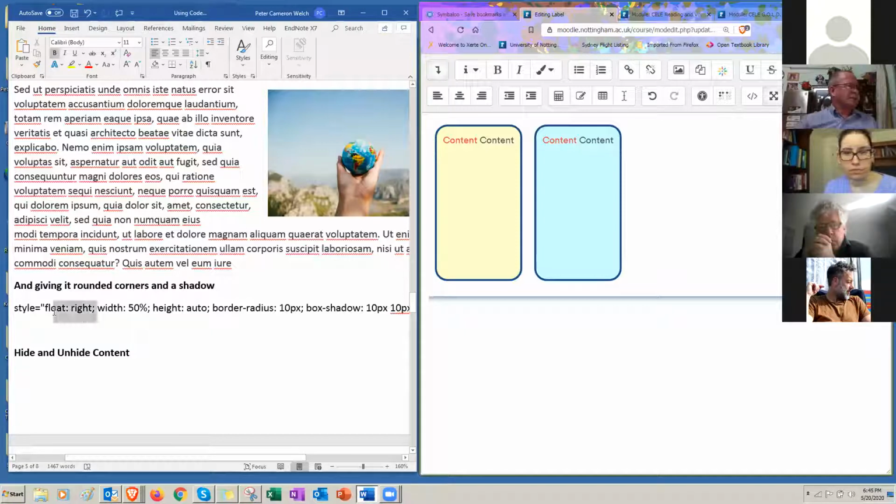That's done with a very simple piece of code on Moodle, and it's float right and make it a size. So width 50%, height auto. That means it will stay there. Float right means just be on the right side of the page and let everything float around it, or float left.